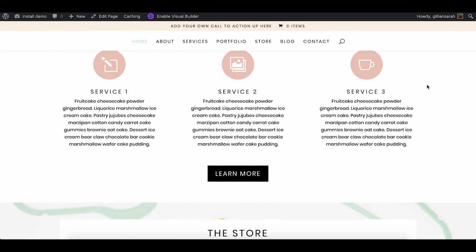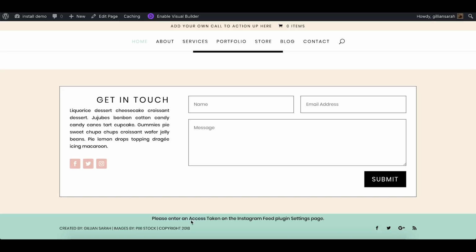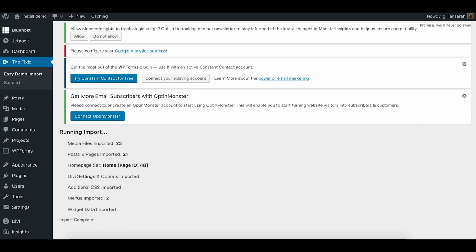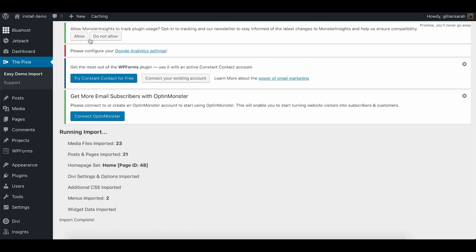So the next thing I want to do before I start customizing anything is if I scroll to the bottom, you will see something here that says please enter an access token for your Instagram feed plugins. So what this is saying is that we've installed everything, we've added our Instagram tool, but we've not yet linked our Instagram account. So I want to scroll down here on my menu, and I want to find the Instagram section. It's not there yet, so what I'm going to do is I'm just going to click to dashboard, and it will refresh all this and pull through our new plugins.